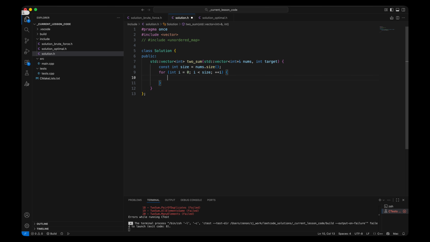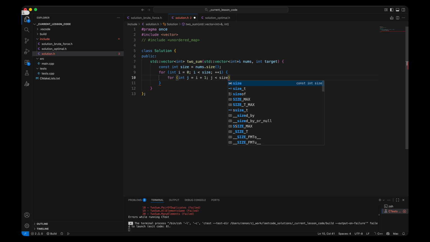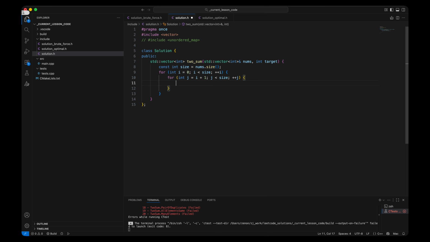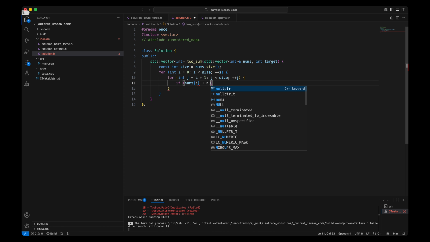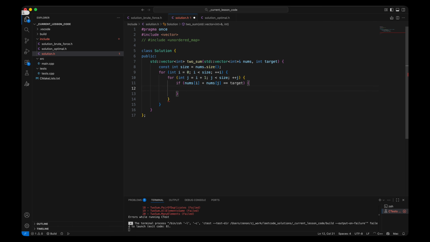And for every element i, we will search for the matching element through the rest of the array. So we need another for loop. For int j equals, we have to start from the next one after i. So i plus 1, we start from the next one. j must be less than size, and we increment j, so plus plus j. And here we have to check if we found a solution. So if nums of i plus nums of j adds up to target, then we found a solution. So we return i and j.